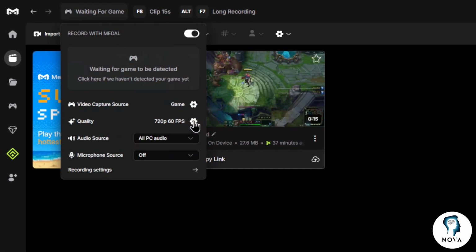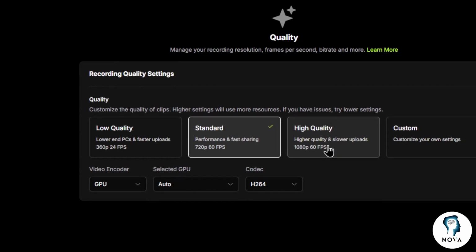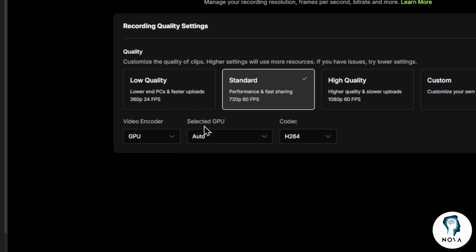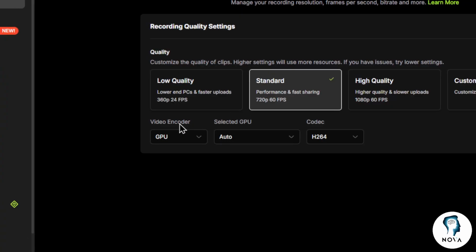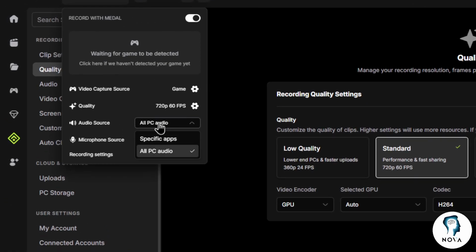Other than that, you have the quality. You can change the quality, so you do have the low quality, standard, high quality, and a custom if you want to. You can change the codecs, the selected GPU, and the video enhancer as well. Other than that, you do have the audio source. So here you can select all PC audio or just some specific apps. It's up to you.